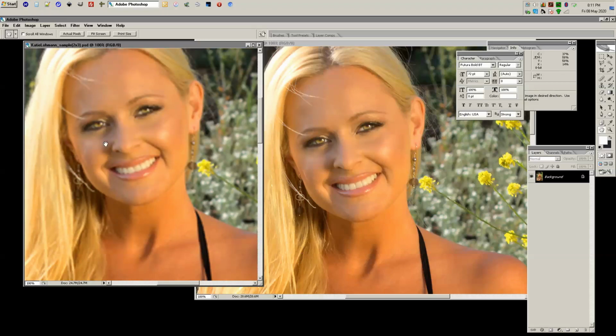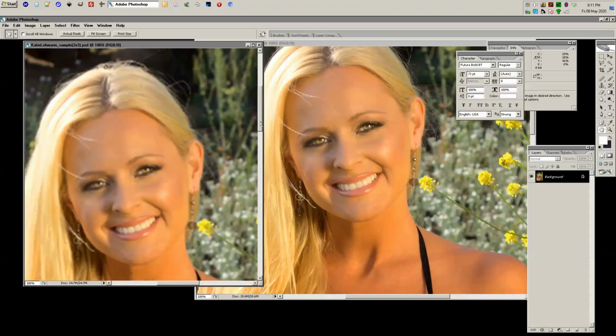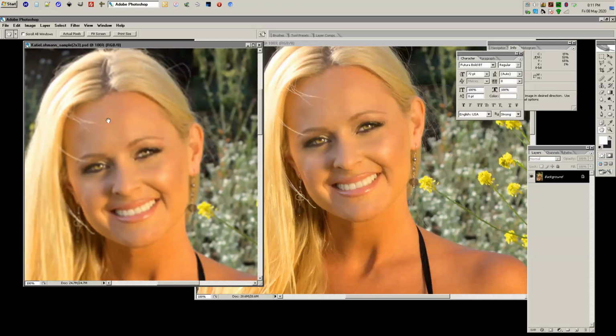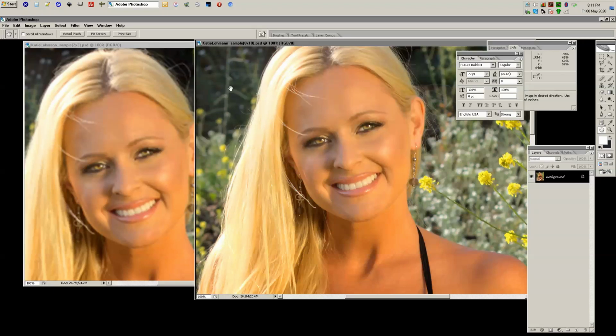It's not nearly as nice as this image. The image is very blurry, right? You could see the detail in her hair that's right here. That's completely gone in this image, right? So why is that? Why does this look so bad and this 8x10 looks so good?